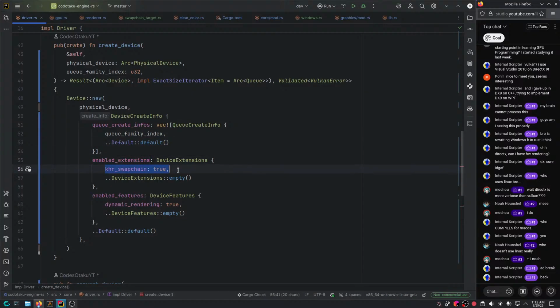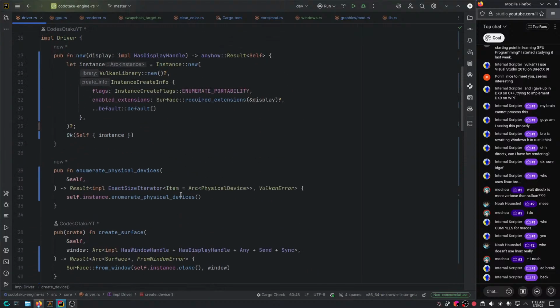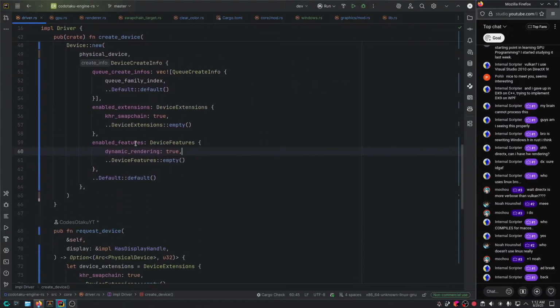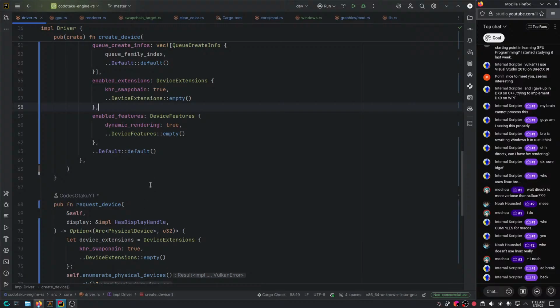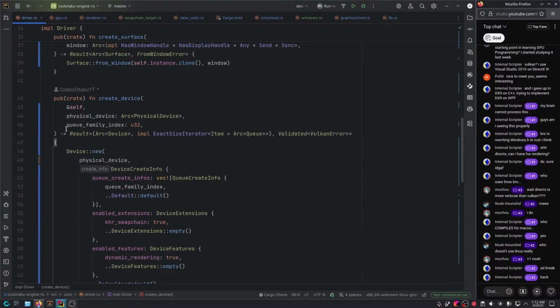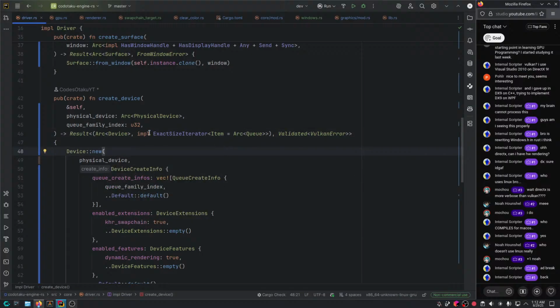Next up, we have enabled extensions. We're only enabling KHR swap chain for now. And for the enabled features, we're only enabling dynamic rendering. By the way, Volcano will try to use the latest Vulkan API available to the system, and it would automatically handle the dynamic rendering extension and Vulkan function pointer loading for us, so we don't have to deal with that either. That's amazing. And when you create a new device, it automatically returns all the queues you requested, so you don't have to do it separately.